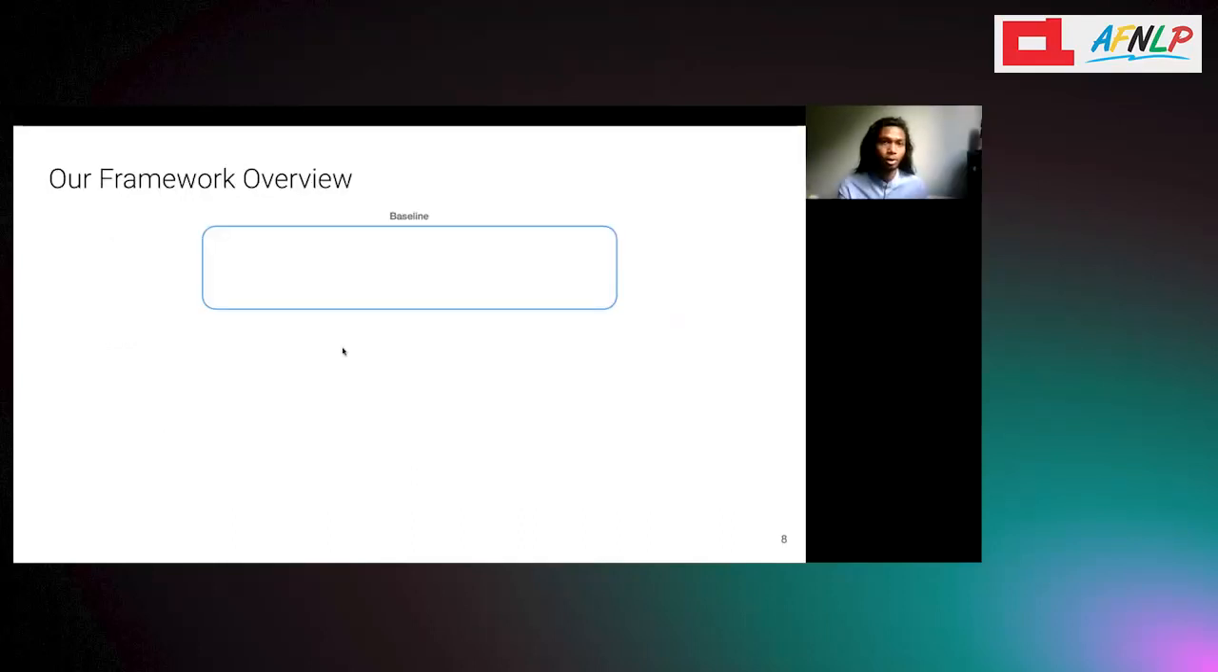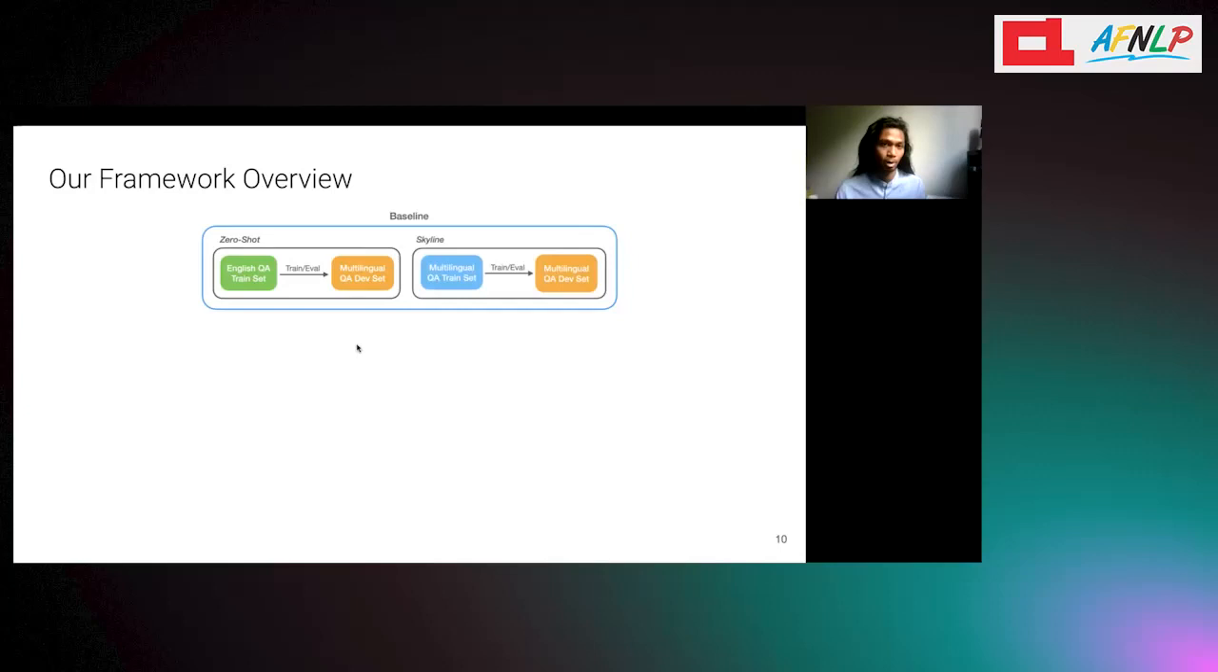So this is an overview of our framework. And we have done several experiments here. For the baseline, we have tried to reproduce two experiments. One is the zero shot, which performs worst, and another one, what we call skyline, performs best.